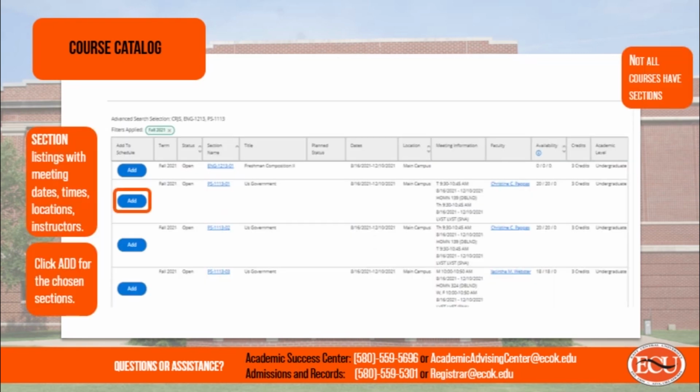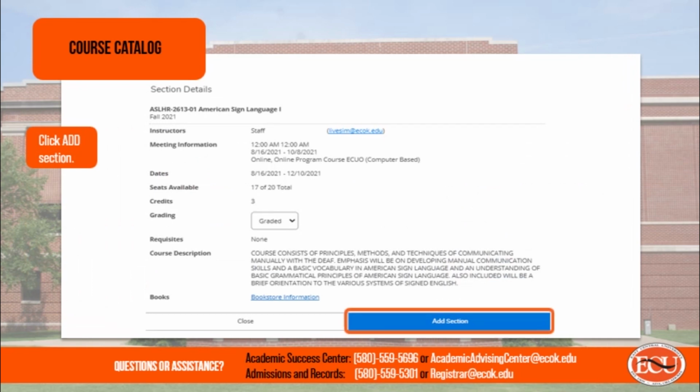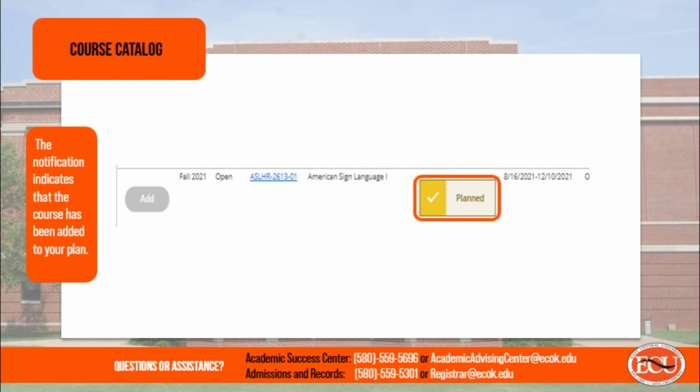After you have found the classes you are looking for, click Add. Please note that not all courses will have sections if there is only one available class. After you click Add, another window will pop up showing more class details. If you're wanting to take this course, click Add Section. A notification will show Planned, indicating that the course has been added to your plan.